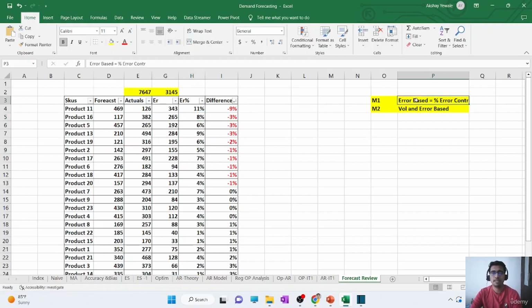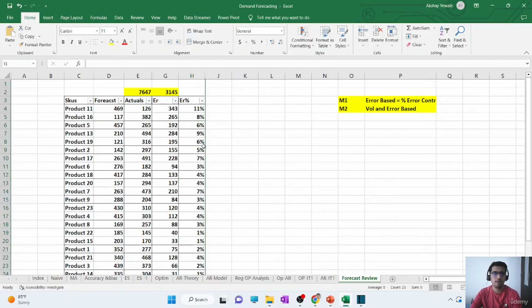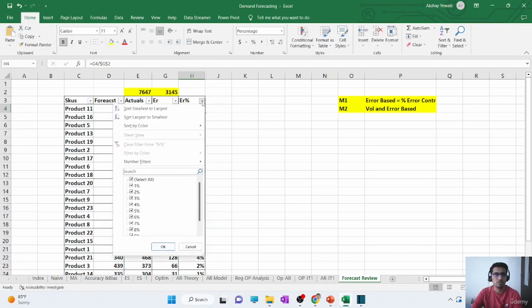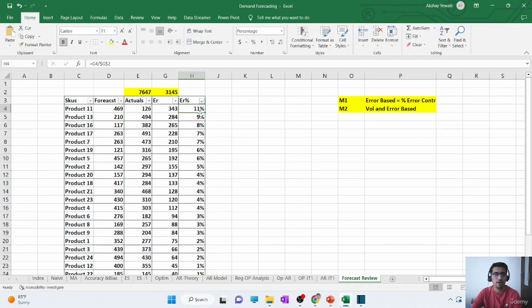So the first method is the error based method. Let me hide this as well. For the error based method, you want to prioritize and have your exception report with the help of this method. So you start with your forecast and your actuals, then you calculate your error for all the products, then you calculate the error percentage they are contributing. So 343 is the error for this, and in the whole it's contributing 11%. Now you prioritize them from high to low. You go largest to smallest, high to low error percentage.